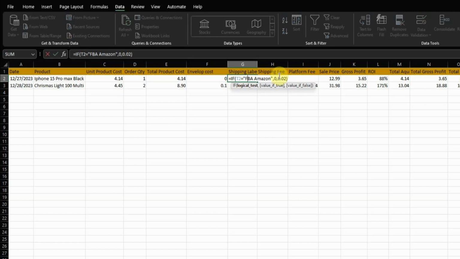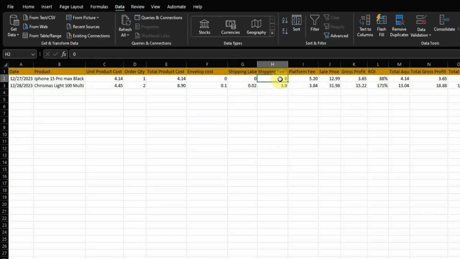I have this exact same formula, except here my shipping label cost is 2 cents, so I have 0.02 for my shipping label. And the next one is shipping fee, and this is your variable. The shipping fee changes per your order date and everything. So these are going to be your manual entry for every transaction.